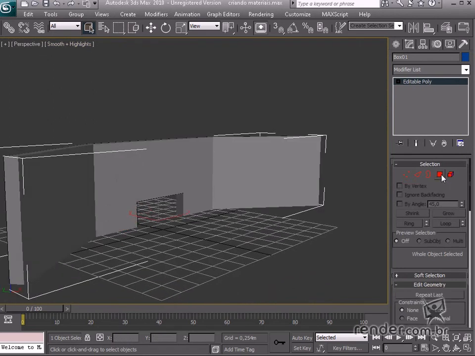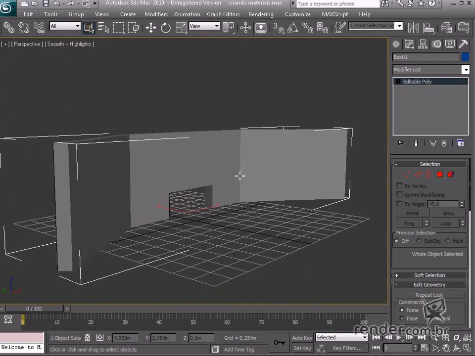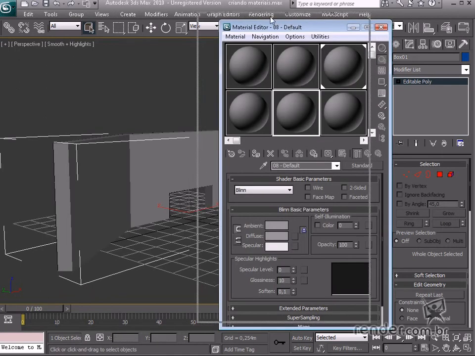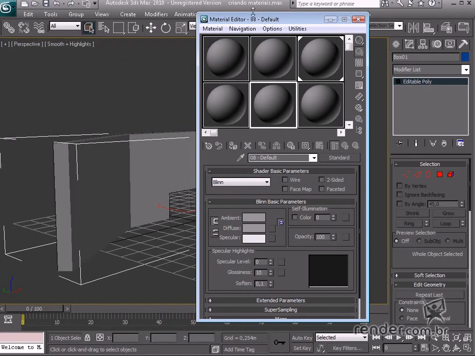Let's create a material to apply to this wall. Access the Rendered Material Editor menu. The Material Editor screen will be displayed. As you see, the Material Editor is divided into two parts. The upper part shows the object sample divided into 9 slots and the respective toolbar. The lower part provides you all the settings for creating the material.